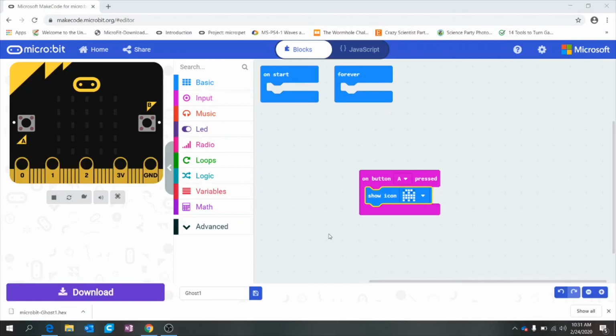So that's my simple tutorial on how to use a microbit. It's my first tutorial, so I hope it was helpful and I hope I can get better at doing this type of thing in the future.